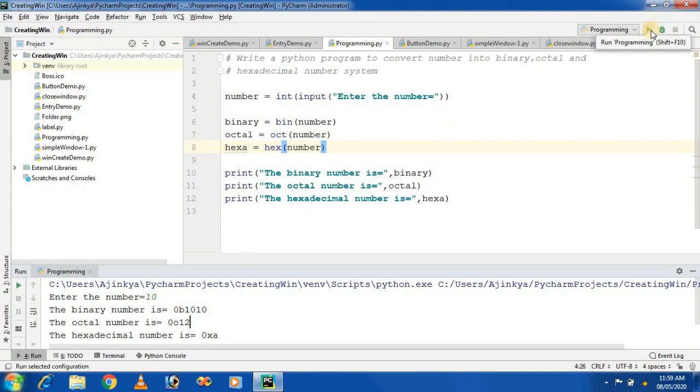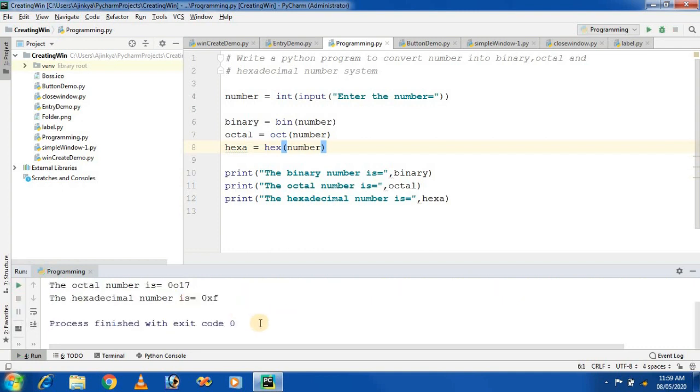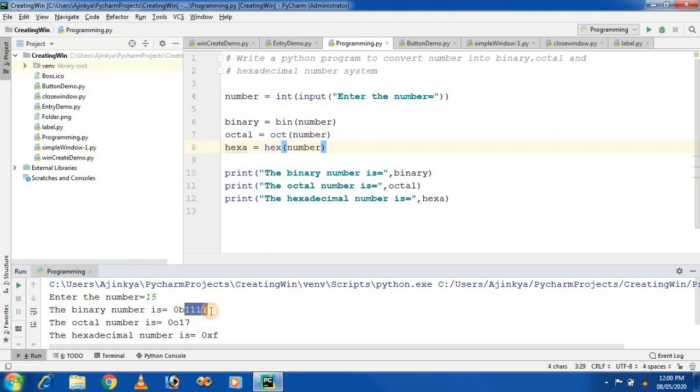Let's run a second time. I am providing the number 15 and see the output. So this is the binary of 15, octal of this and hexadecimal of this.